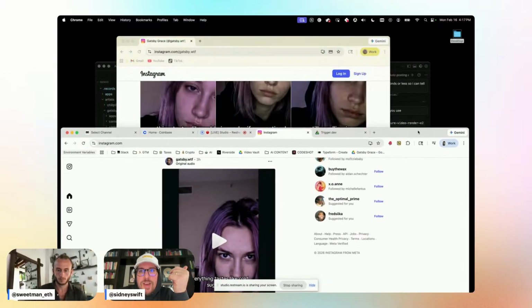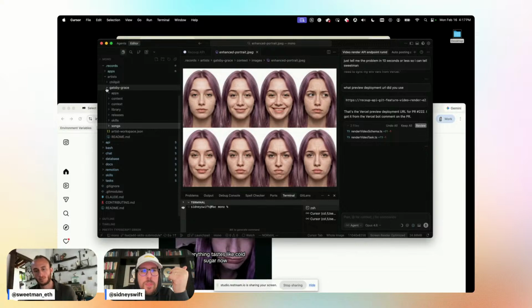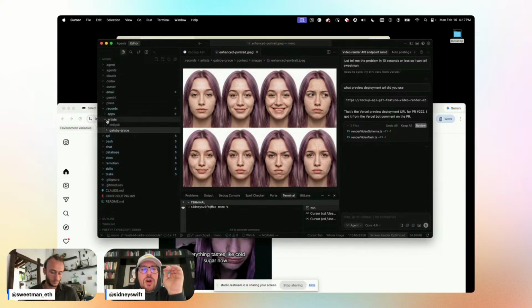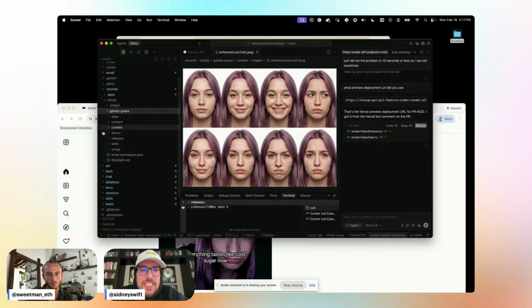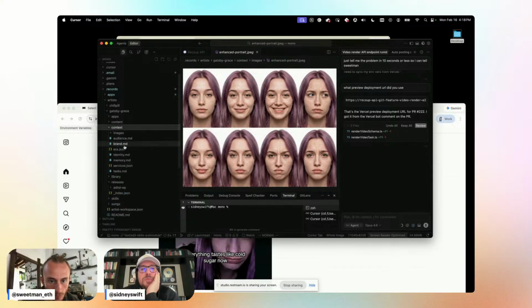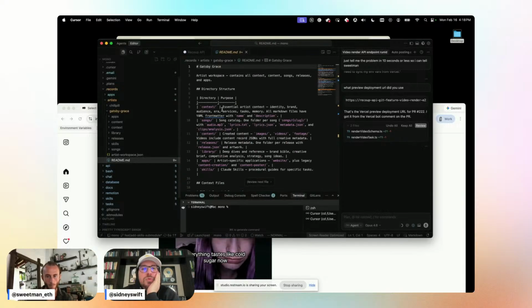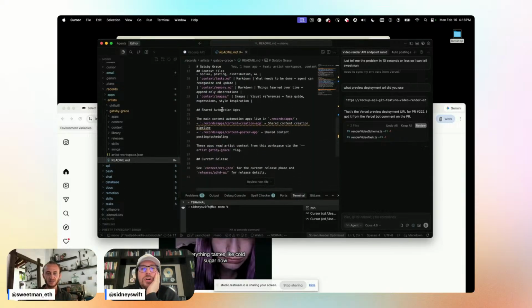as well as finally a templatized version of what an artist's repo could look like. So I started with Gatsby, but organized it in a way that makes the most sense for how this app would work, and also how we can think through sandboxes. I set it up where there's a releases folder, a context folder with audience, brand, identity, memory, etc., a content system with images, videos. So I'm building out a templatized version for artist repos, and a general README to explain how artist repos work.